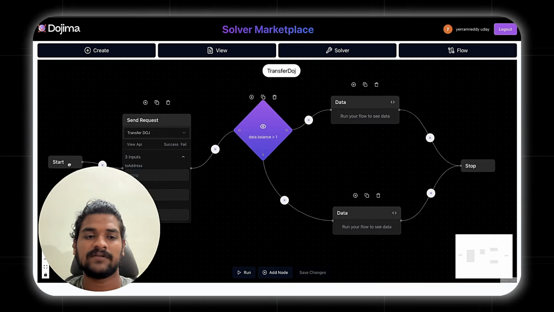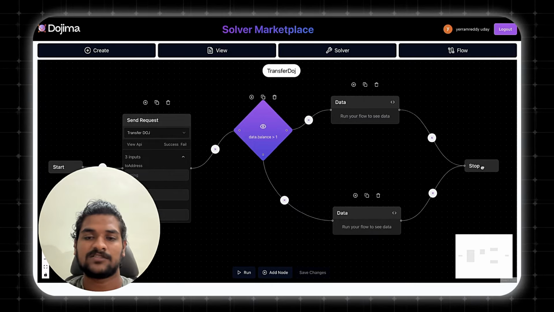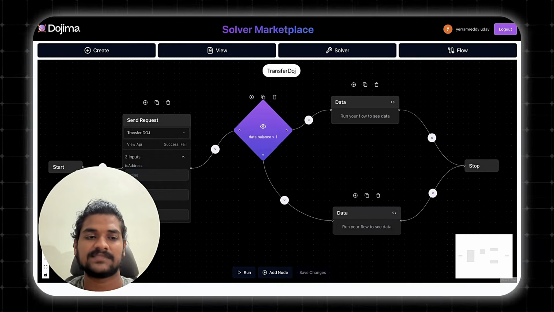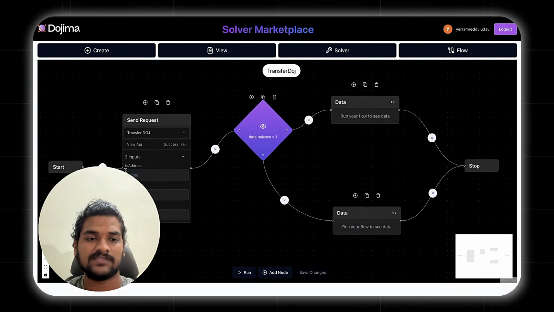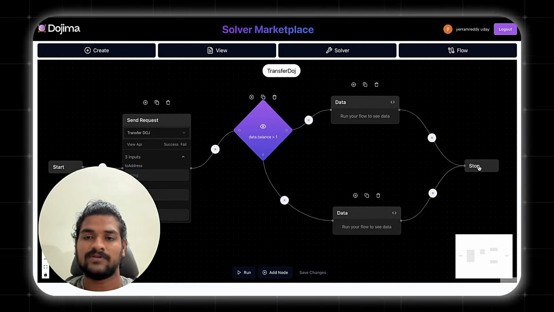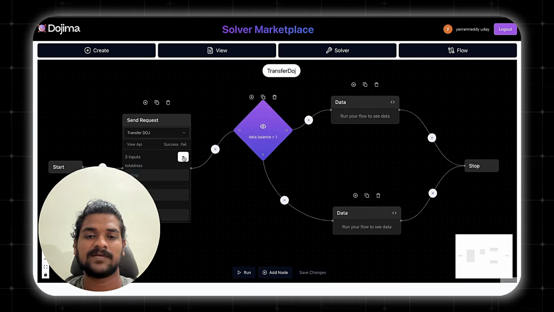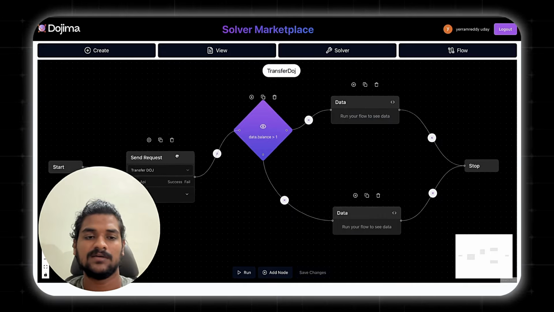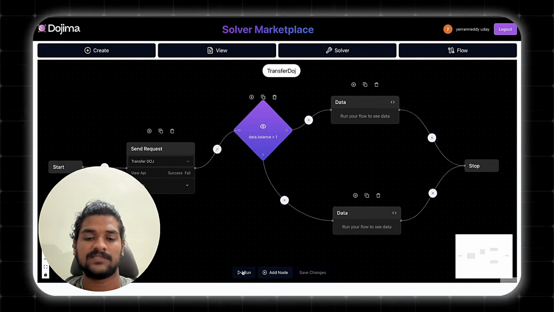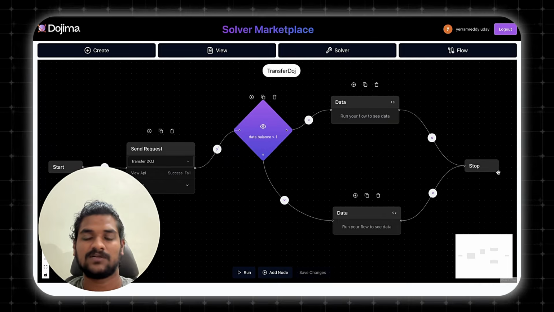In order for the entire flow to execute, start and stop nodes are mandatory, since the flow treats one as the point where the execution starts and the other as the ending point of the flow. Once the solver thinks that this might be the solution that executes the intent, the user can click on run, present over here, so that the flow executes from start to stop.